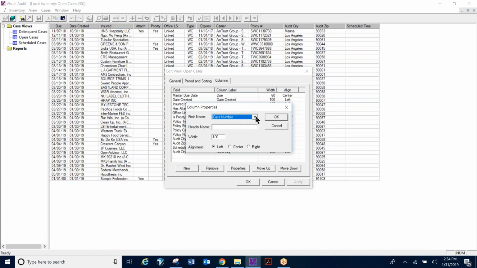You're going to click on the new button again. Again, field name, down arrow. Click your arrow part way down, click it 3 times. This time you're going to find Audit Zip. Your field name should say Audit Zip, header name should say Audit Zip and width 100. If it doesn't say Audit Zip, just replace whatever's in there and type in Audit Zip and click OK.